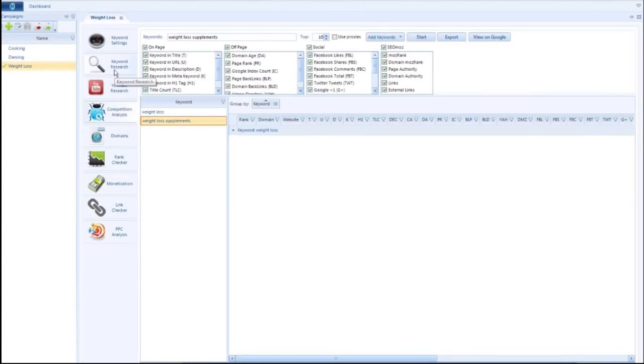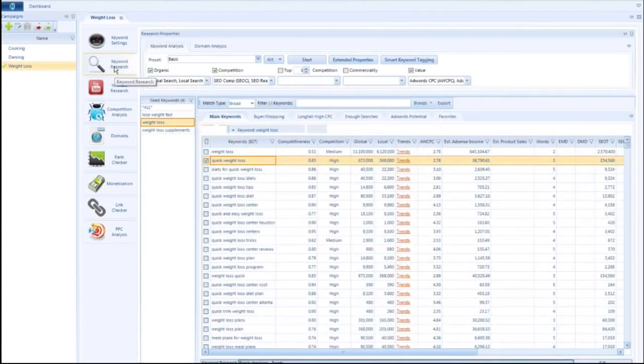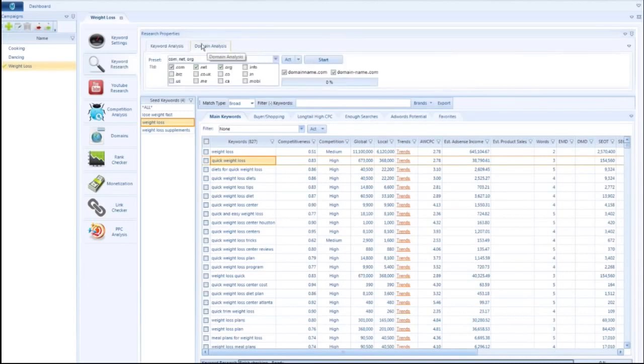Okay. Now let me go back to this tab right here, which is the keyword research, because you have some people that say that getting exact match domain names are important. Some people say that they're not. I'm in the middle. Okay. If you can get it, great. If you can't, you know, you do the best you can. But right up here in this tab, you have the domain analysis, and this will allow you to analyze what's available for every type of extension.